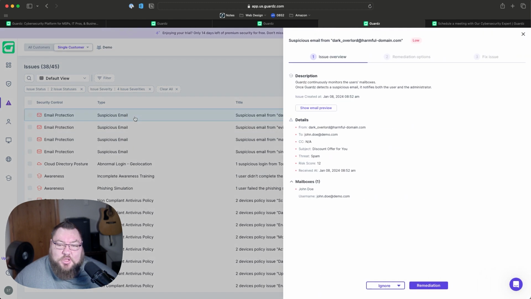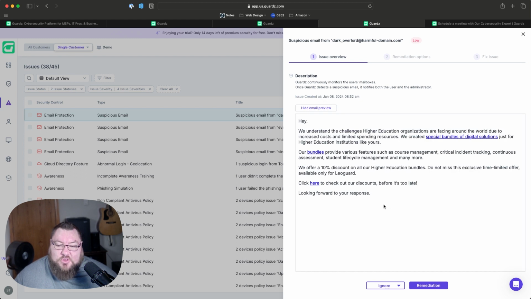You can click on one of these, and this is a suspicious email. You can even click here to preview the email. And you can determine as the administrator, is this actually a malicious email? Is it a phishing attempt, or an attempt to install a virus or whatever? Or is it a legitimate email that just looks fishy?